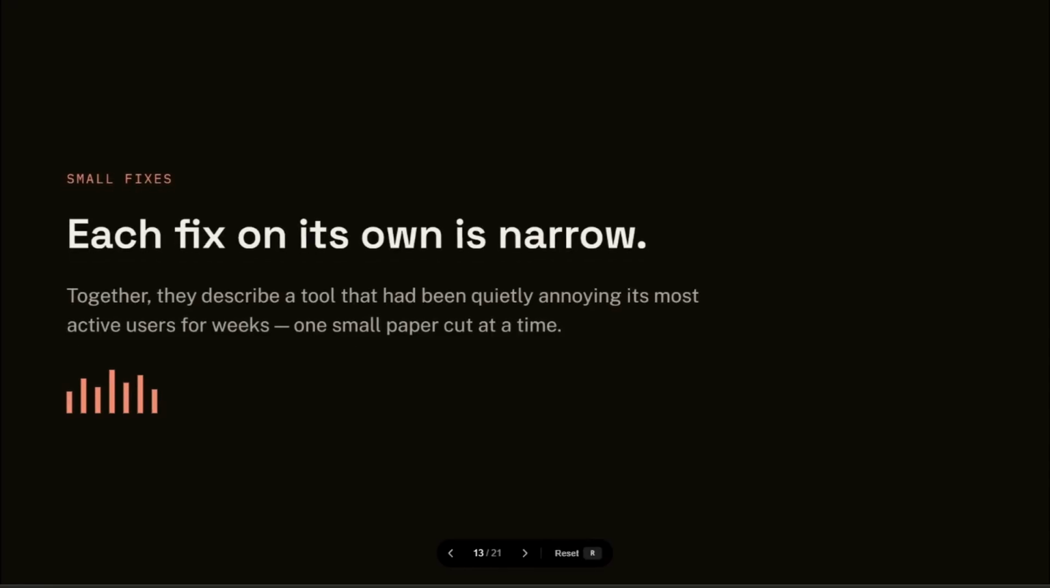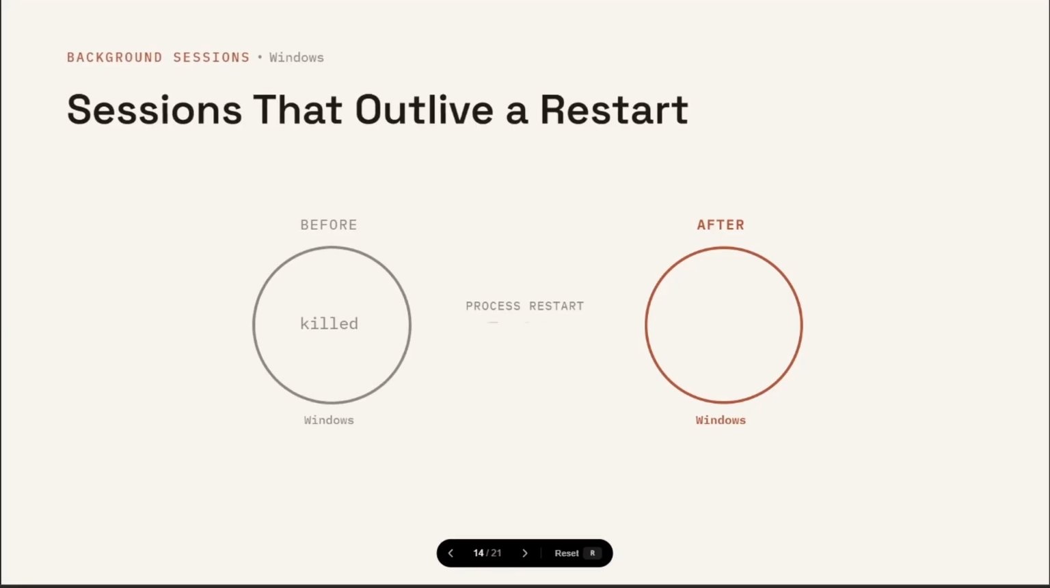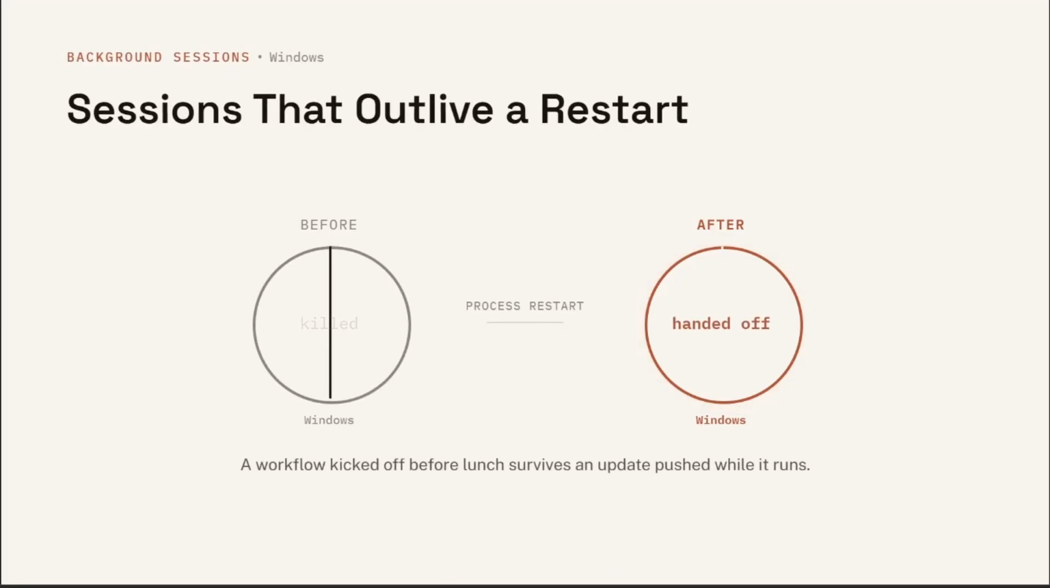Each fix on its own is narrow. Together, they describe a tool that had been quietly annoying its most active users for weeks, one small paper cut at a time. Background sessions also got sturdier in a way that's easy to feel.